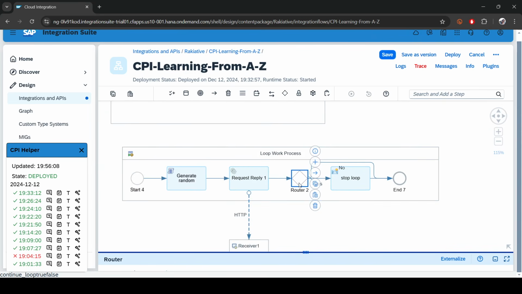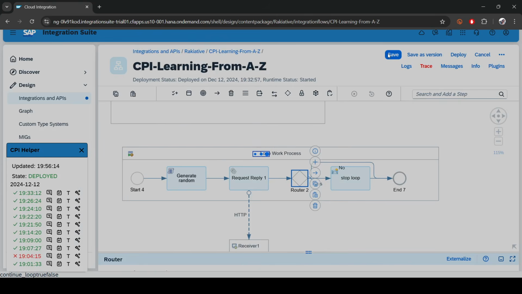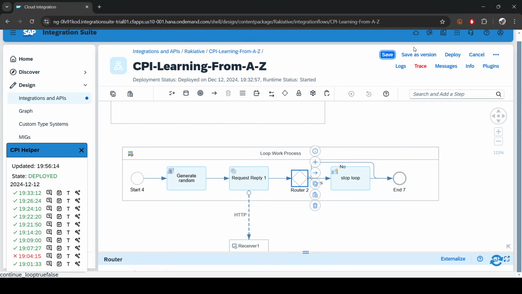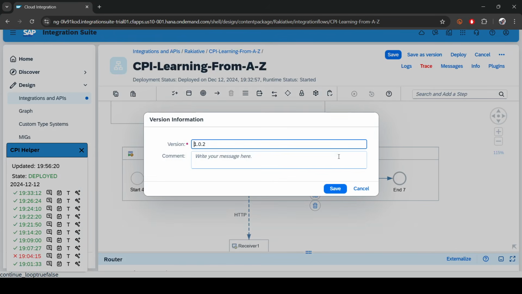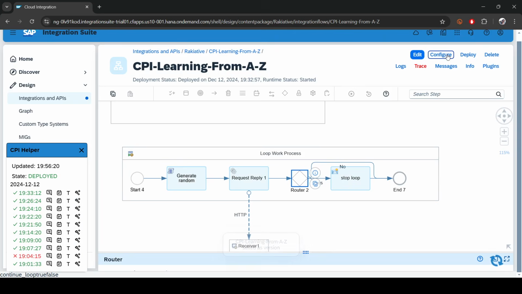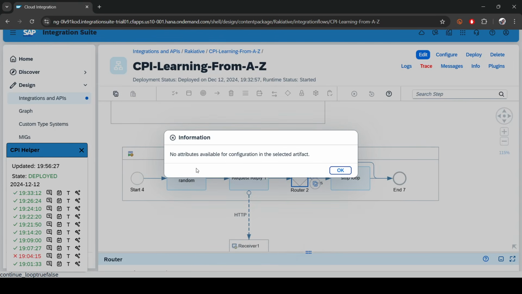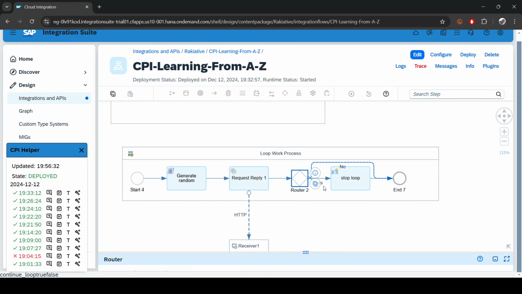Alright, I hope I did everything. Let's save it. We'll get to know if there is an error. And I was talking about the configuration. Let me save as a version so that you will get to know what I'm talking about. When you save, only then you get this configure button, and this is the place where you can configure. Since I don't have any proper setup, I will come to that. Maybe once I create one, I will show you what I'm talking about. Okay, so let's deploy.